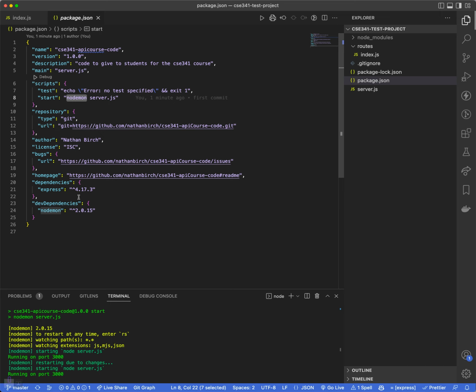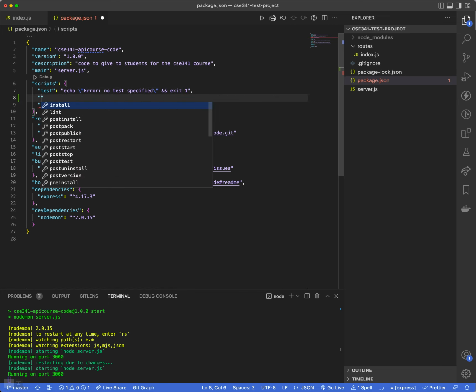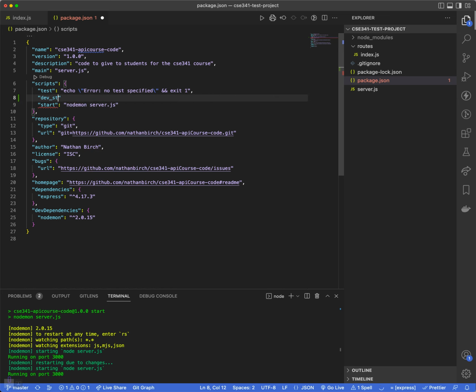Nodemon is only for development. This dependency is only a dev dependency. So if I wanted to do npm start, I would have to change this. What I might do instead is put a dev start like that, and then right here for our start command, we can take that nodemon out.